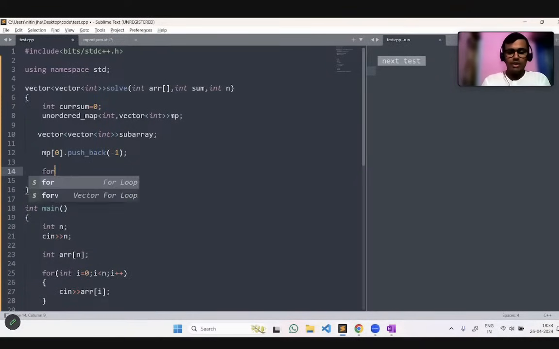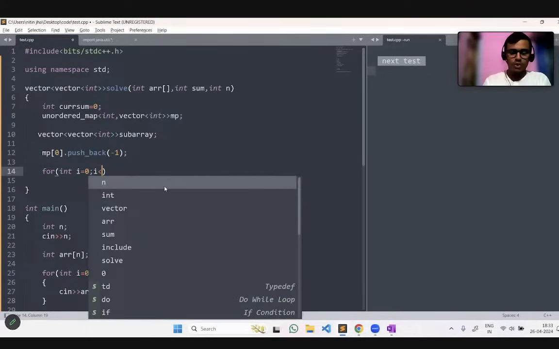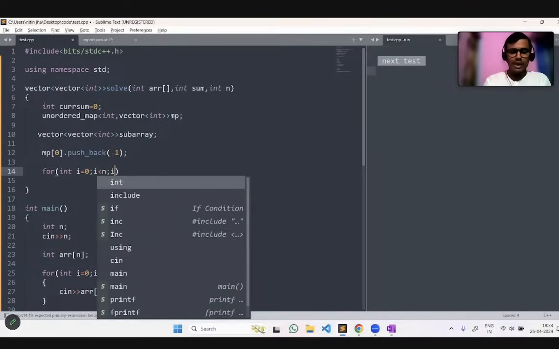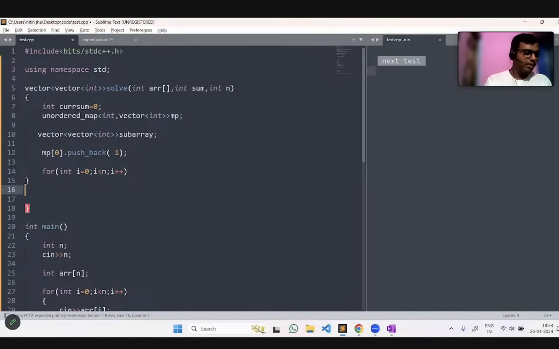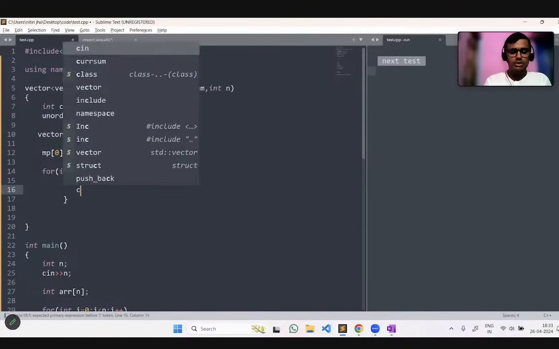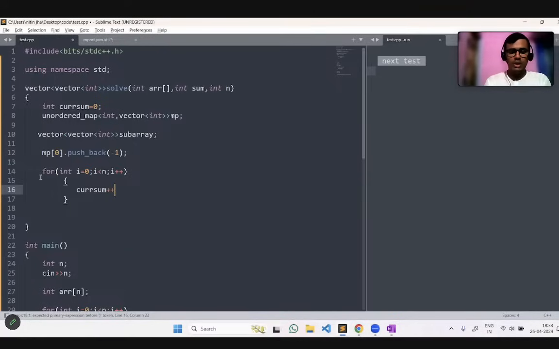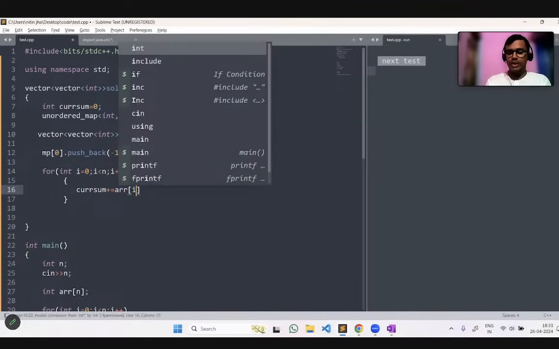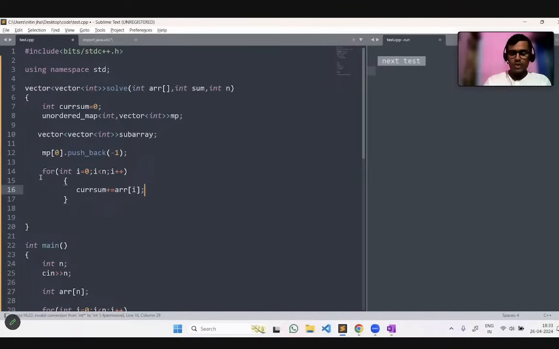Now we are moving through the array, every index one by one, with i less than n and i plus plus, and while going down I will first add that index value. Current sum plus equal to that array value, the current value of the array. Now our current sum will be updated.